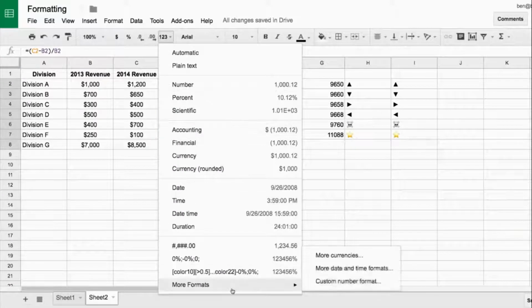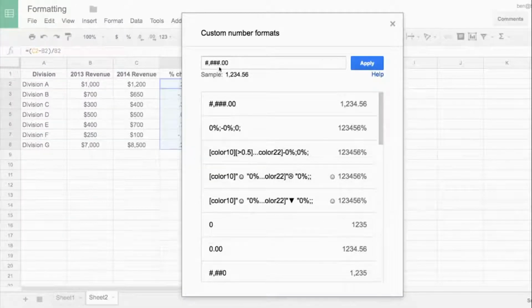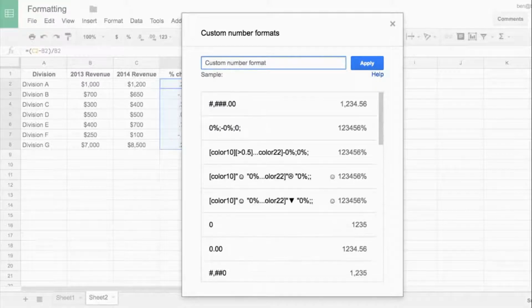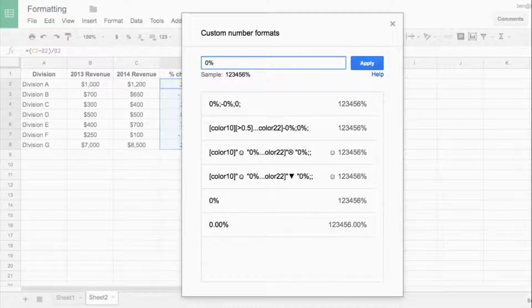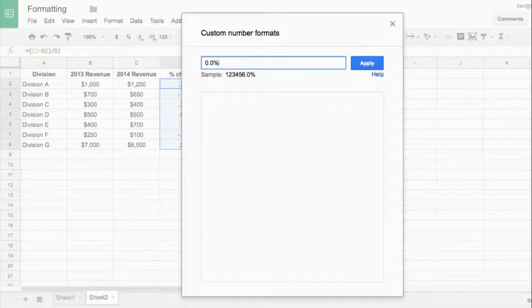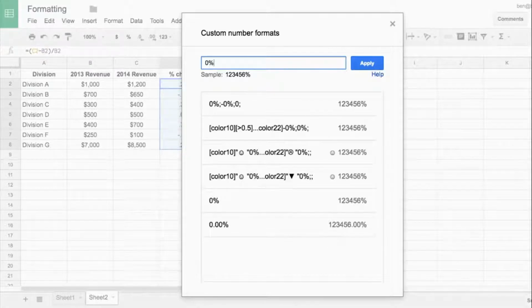The 0 is there to say, if there's nothing there, make sure you put in a 0 for me. Other things I can do: if I clear all of this out and put a 0 and a percent, then by not specifying any decimal places, it's going to round that number for me. If I had 1 decimal place, then it would be to 1 decimal place precision. So we'll get rid of the decimal places.